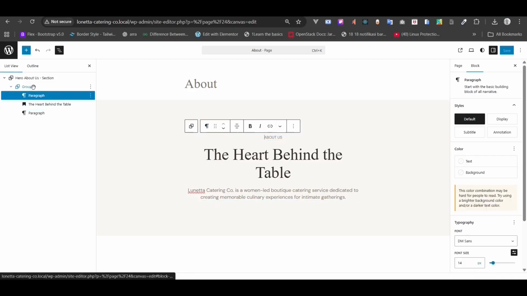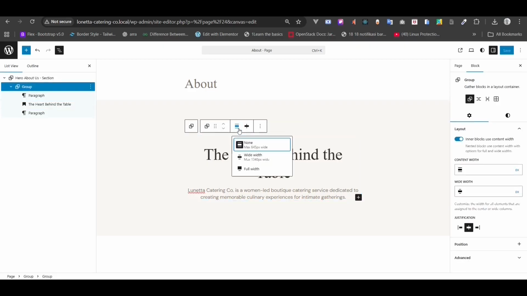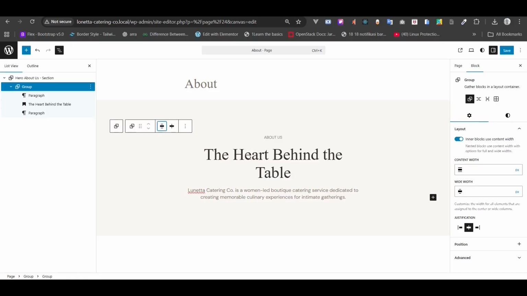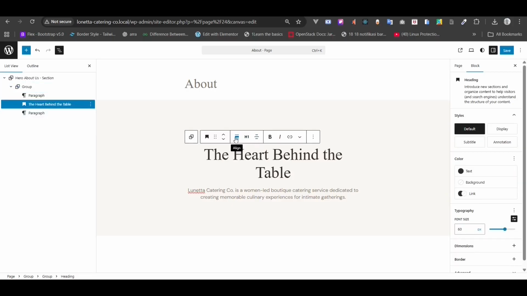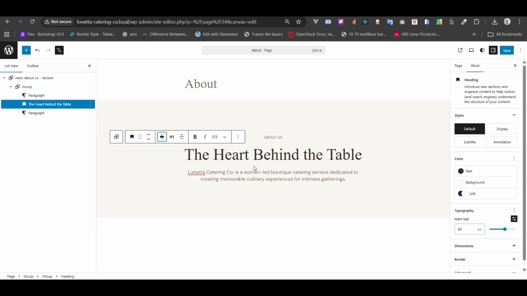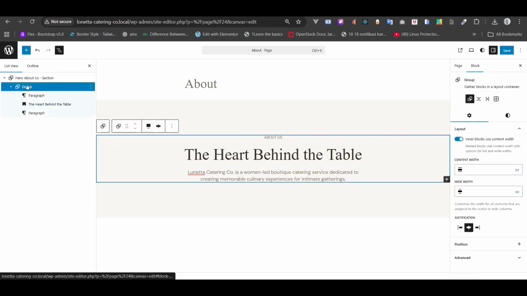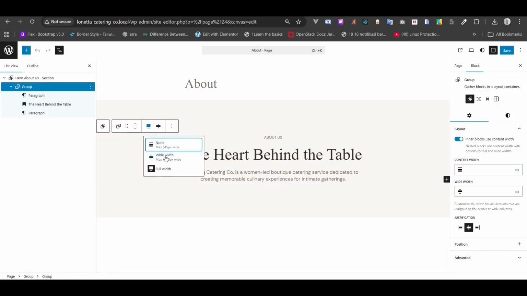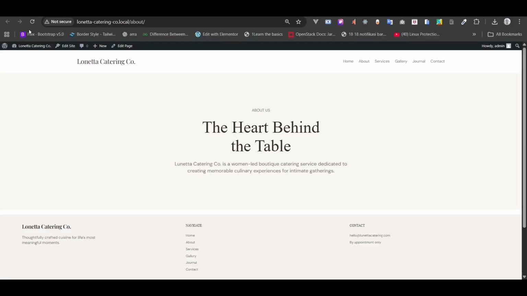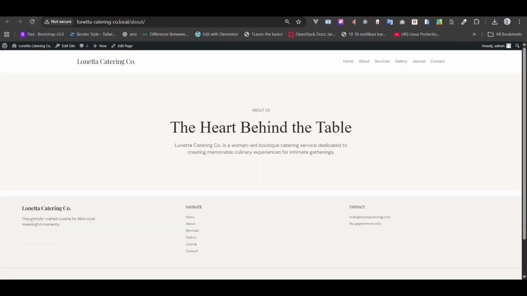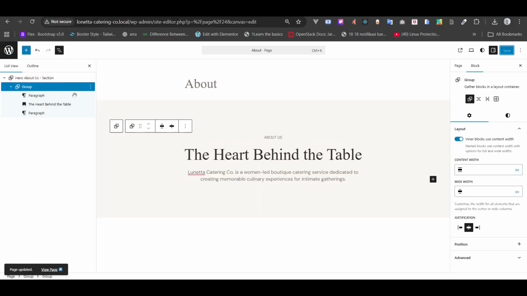I think for the second group, I want to make it wide width or full width. For the header, wide width, and group, wide width as well. Save. Now this is our About Us page.